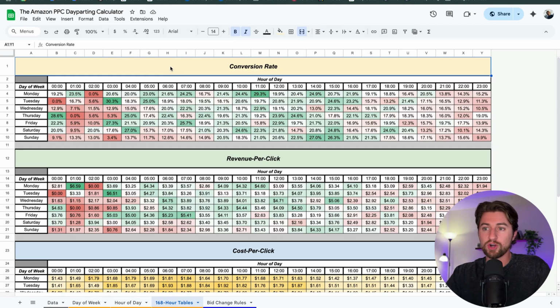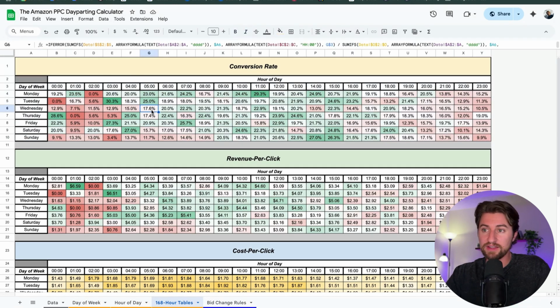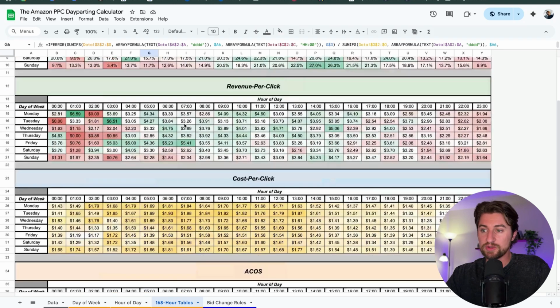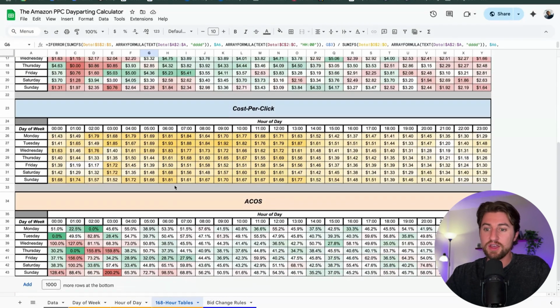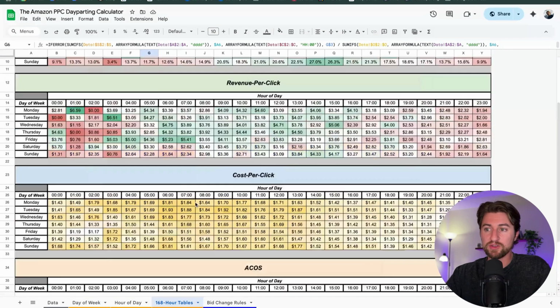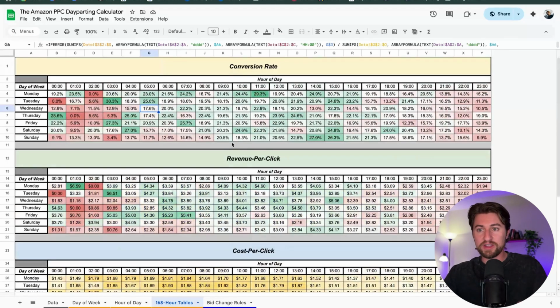And so now if you are curious to see that heat map broken out like this, then here you go. So we've got the conversion rates, the revenue per click, cost per click, and ACoS. The only thing I would warn you about using these is that if this is 4 weeks of data, then this is going to be kind of unreliable data, because it looks like Mondays at 11 a.m.